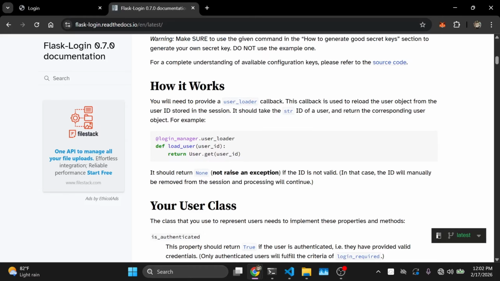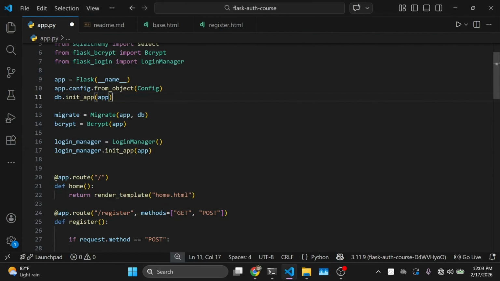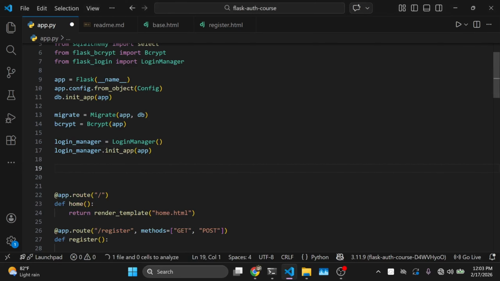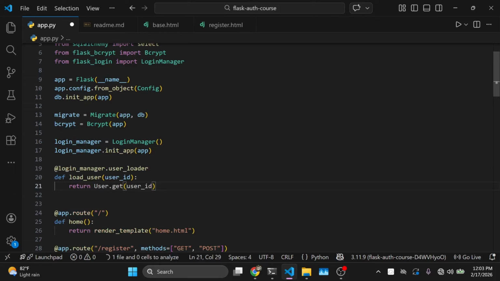So it says you need to provide a user loader callback. This callback is used to reload the user objects from the user ID stored in session. So anytime Flask login wants to reload the user object, it needs to have this method present. So it says it should take the str ID of a user and return the corresponding user object. For example, I'm just going to copy this, and right after the login manager initialization, I'm going to paste this.